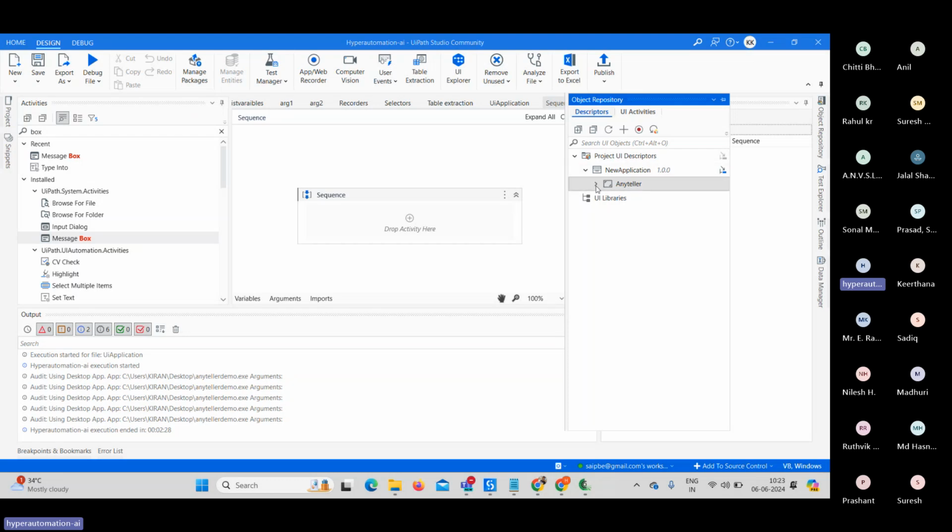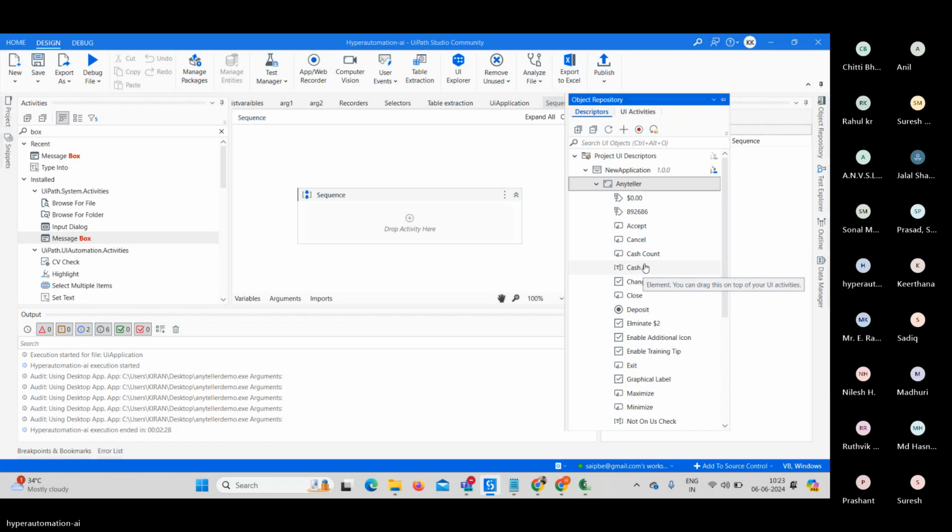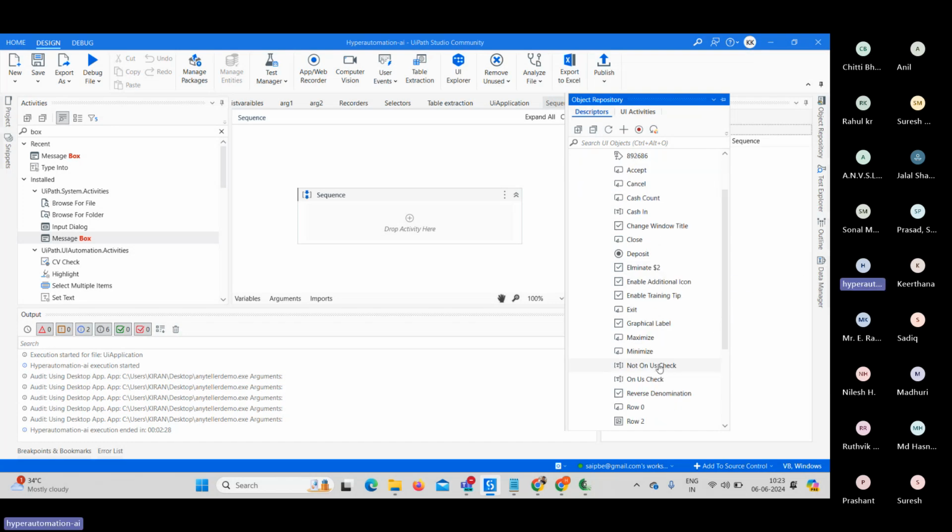If you open this application, you can see a caching element. Okay. So you have an element called not on US check, on US check, right? And also you have something called accept, where you can just click on accept, right? So how can I utilize this accept button, and these things, to make my development different from what I have done here?